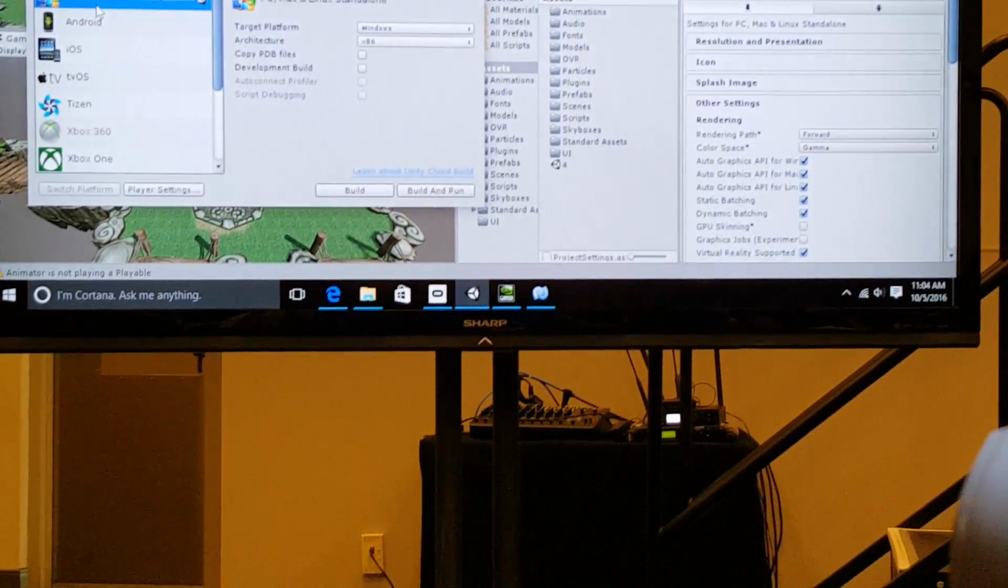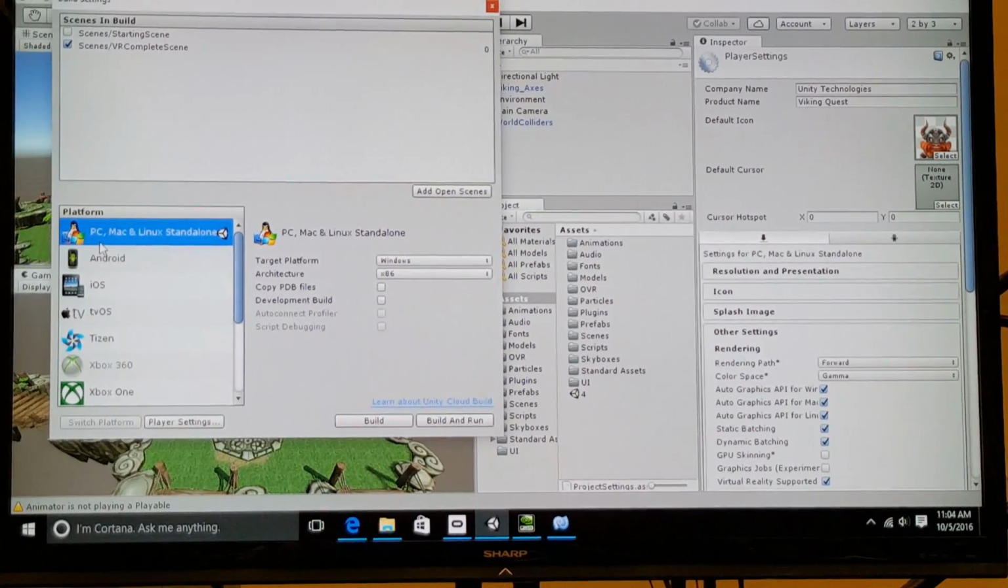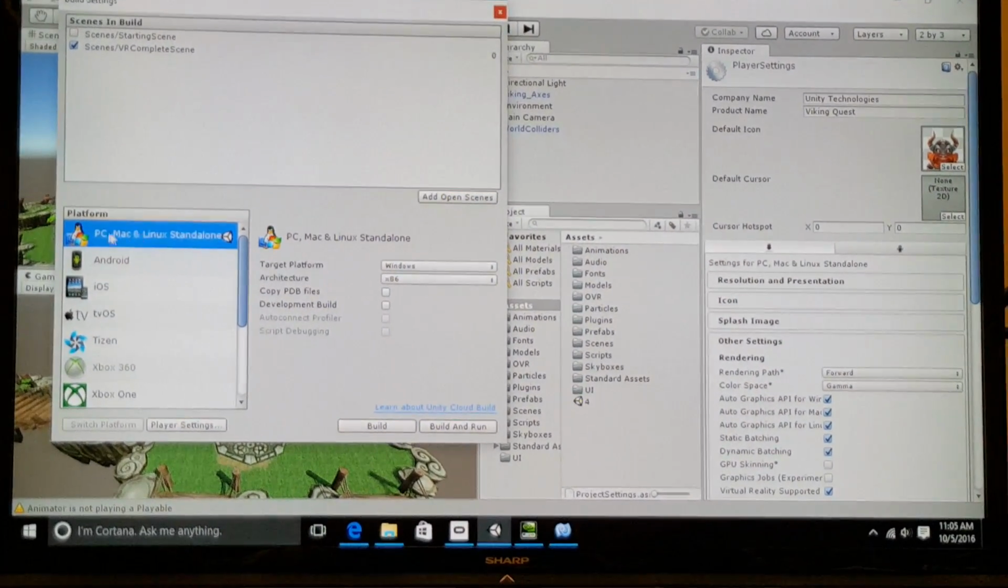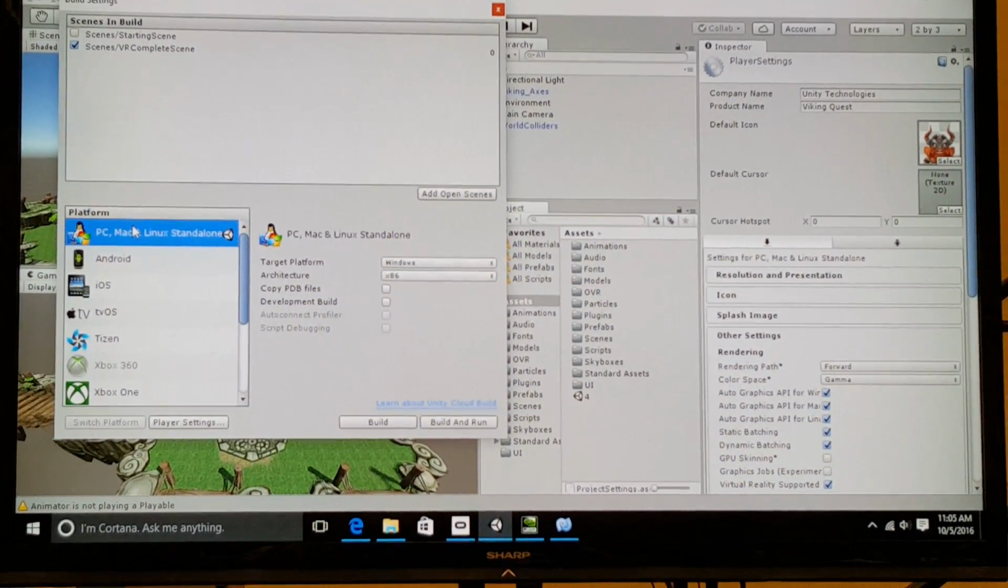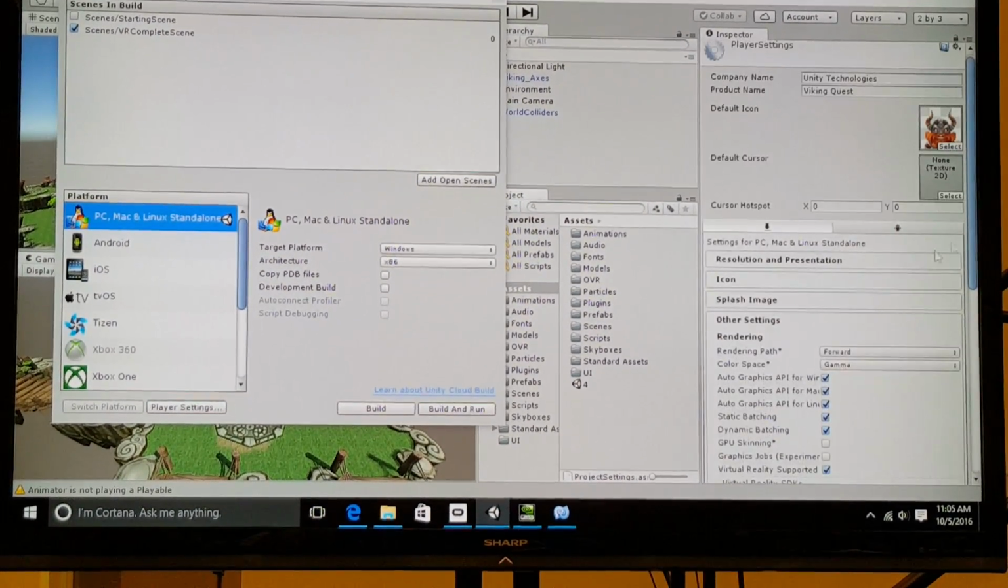PC, Macs, and Linux standalone. Obviously, there's only some drivers right now for PC for Oculus, so that's fine. This is basically just going to build me a standalone. So with that selected, in my player settings here, we have a bunch of different things.